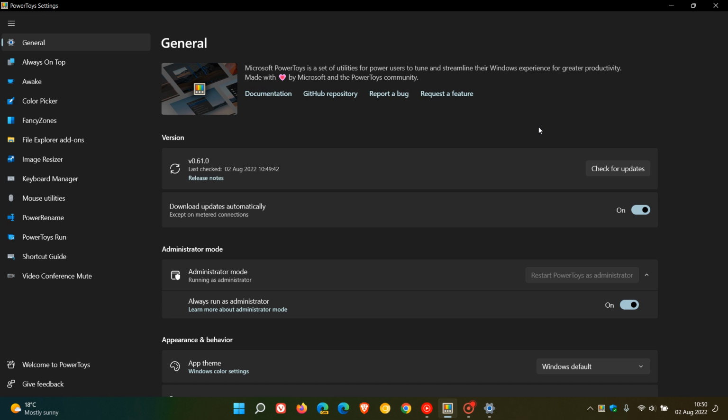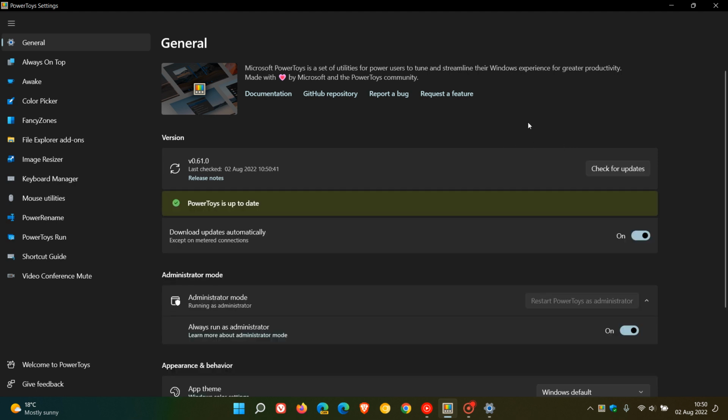So Microsoft have recently rolled out a new version of the PowerToys utility app, which is version 0.61.0. And if you are using the app, you can just check for updates, and that will update you automatically to the latest release, which Microsoft says they are focusing on stability and improvements with version 61. And the key highlights are quality of life improvements for Always on Top, FancyZones and PowerToys Run.